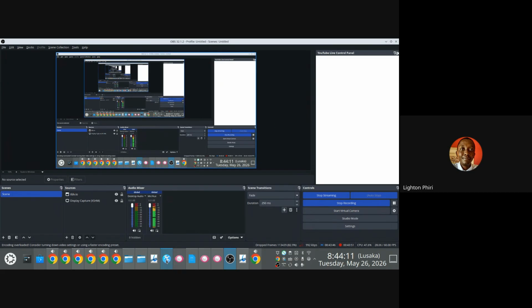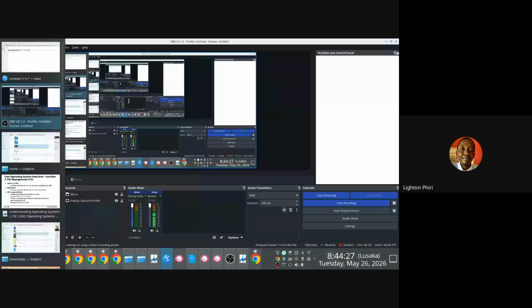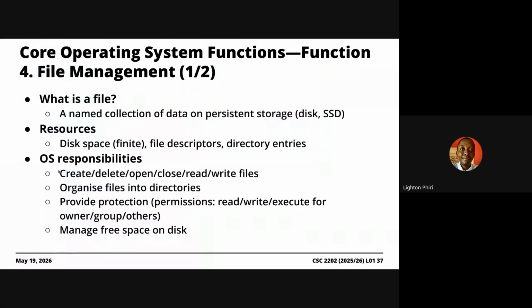What else? Well, if I wanted to, this file here, it's Untitled 11 here. I've created this file, but I haven't saved it yet. If I save it, I would have created it using Kate. Okay, so the role of the operating system is to facilitate the creation of files. Not only that, the operating system will have functionalities to facilitate the deletion of files.